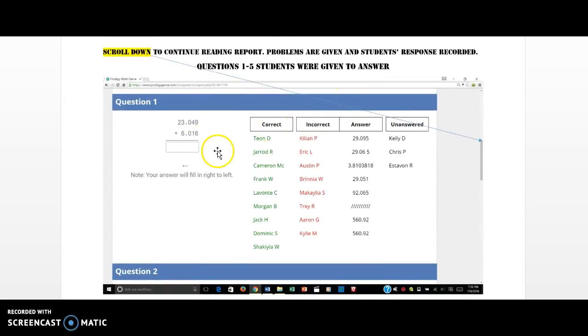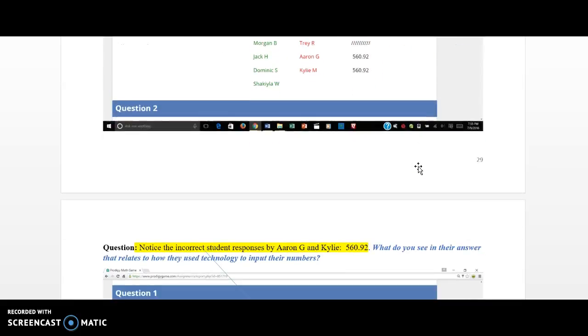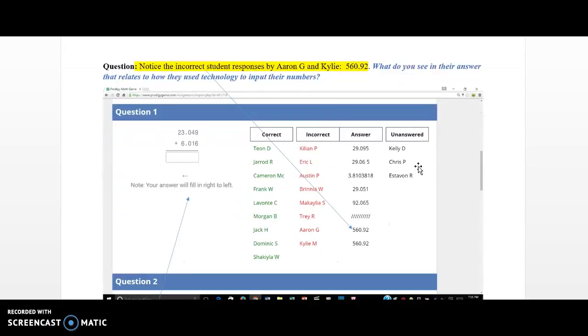And then you would click on question 1, and then you would see the students that got it correct and the students who did not get it correct, what their answers were, and who did not answer the question. Now notice the incorrect student responses by Aaron and Kylie here. Notice they have 560.92. What do you see in their answer that relates to how they use technology to input their numbers?